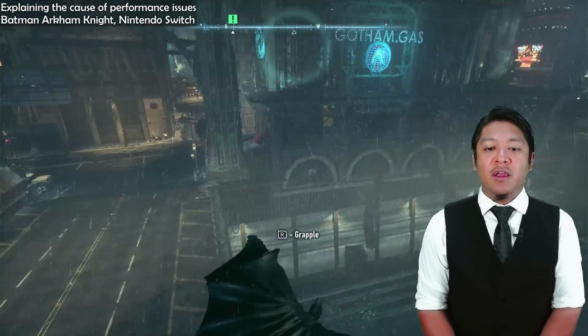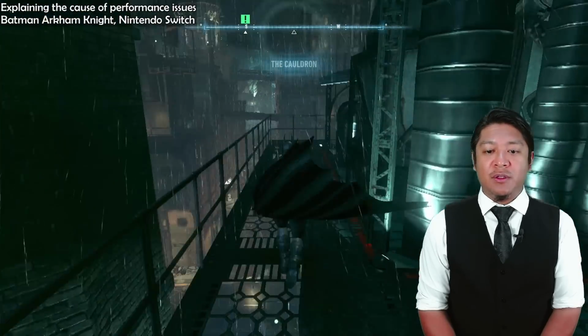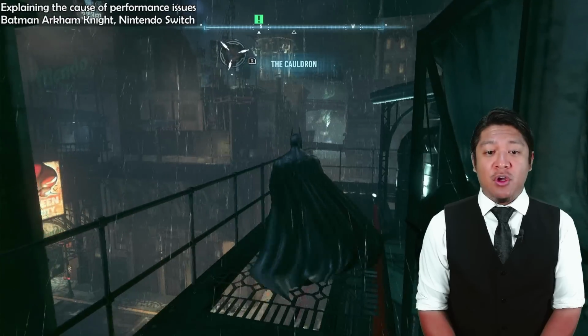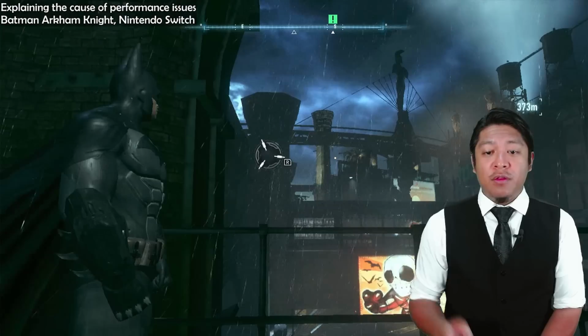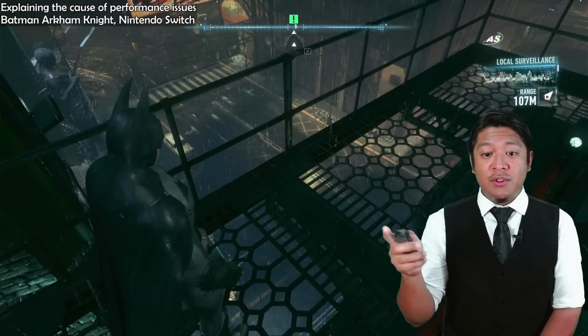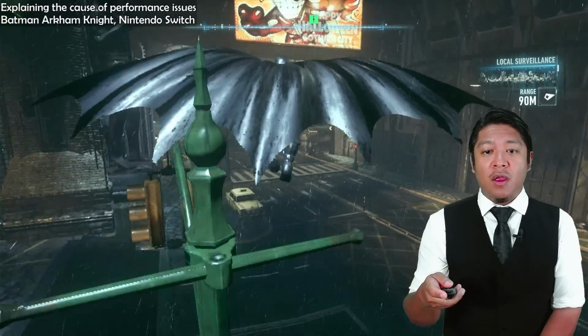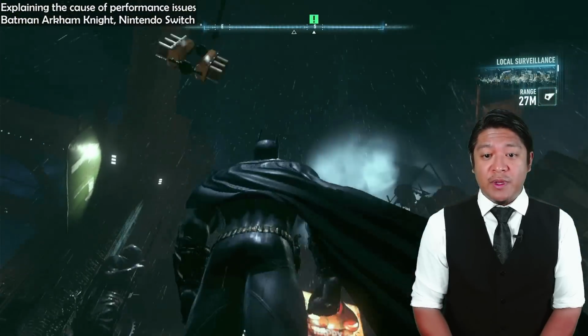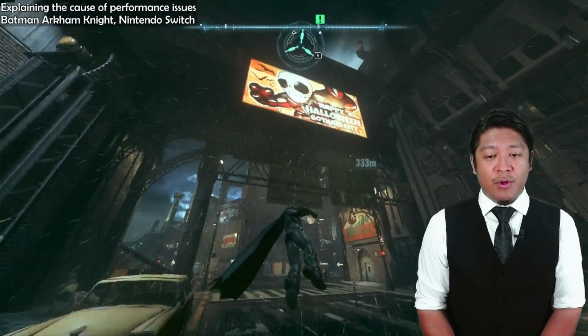So here is a clear example of some issues here. The game is basically running like a slideshow right now. It's trying to render the rain particles. It is trying to render all of the bloom, which is expensive, the fog particles. I would have a closer look.